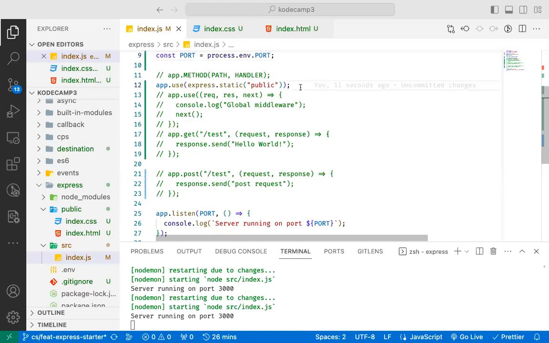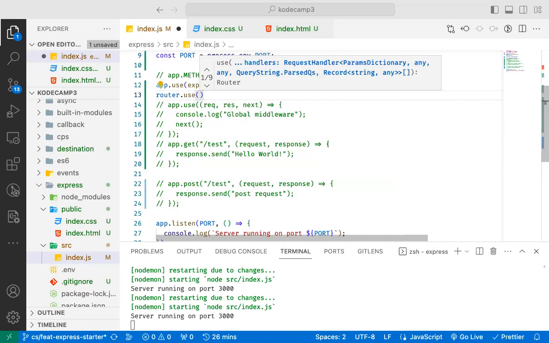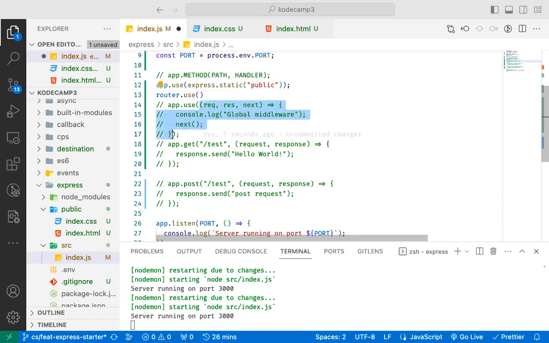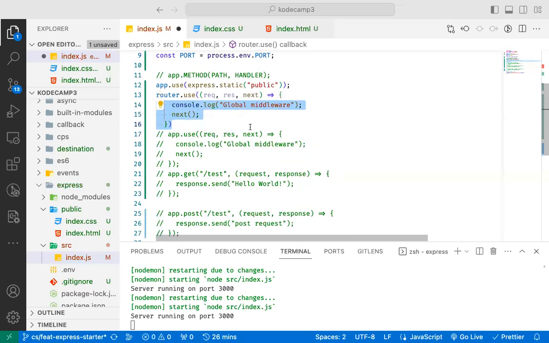Instead of app.use, we say router.use. We push this middleware to our router level middleware stack. Then the same thing here. Let's just copy this function, bring it up here, and then uncomment it. Then we see router level middleware. Now you can notice how we're calling next to pass control to the next middleware function.